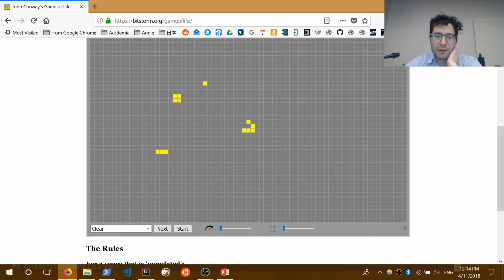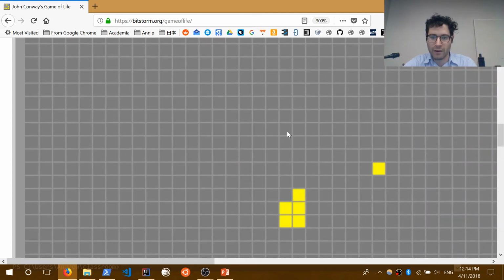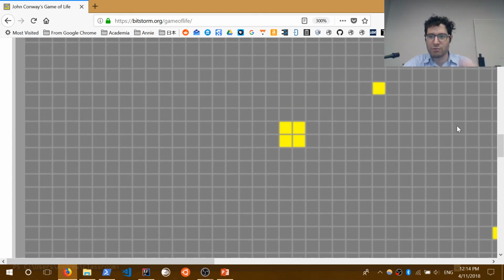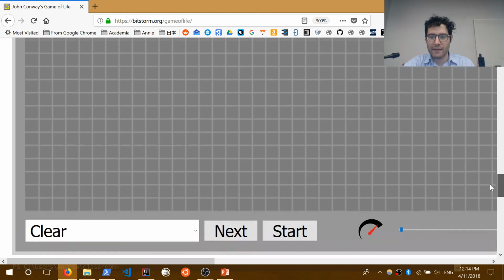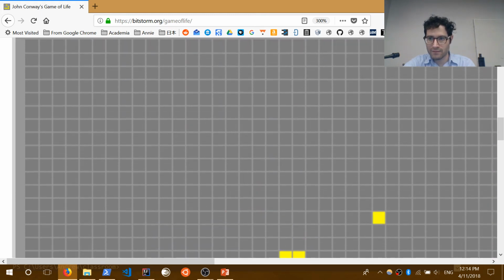Okay? So each square has 2 or 3 neighbors. Sorry. Each square can have up to 8 neighbors, right? And if you have fewer than 2 neighbors, you die of loneliness. That's it.